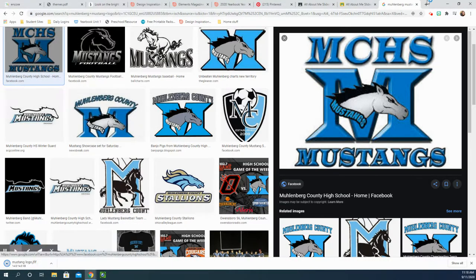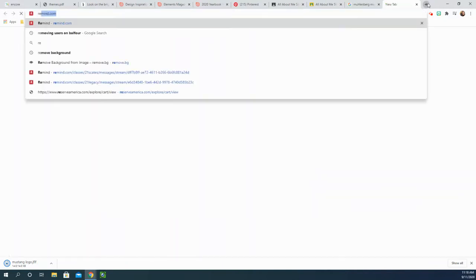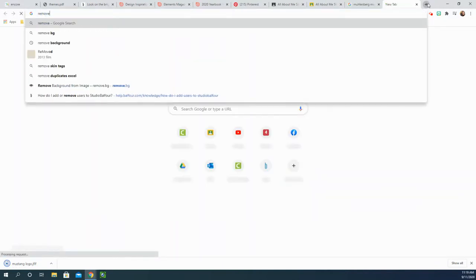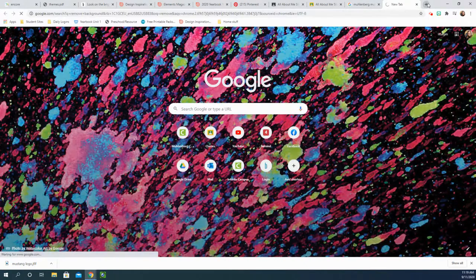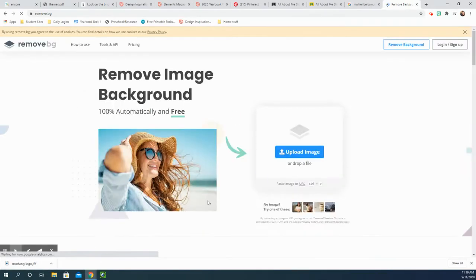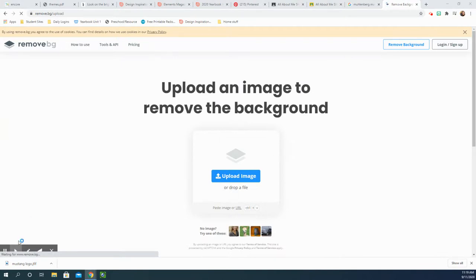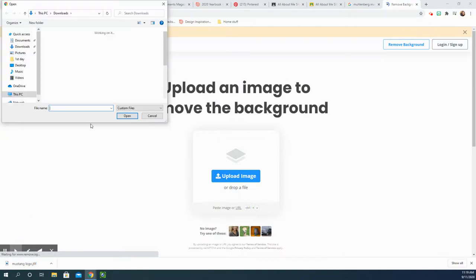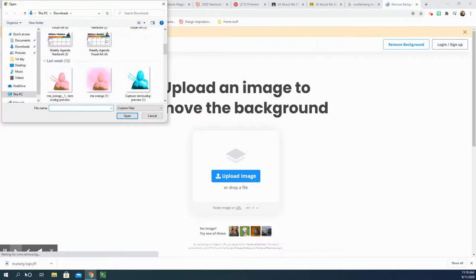Okay, now here's the trick that I like to show you guys. If you go to remove background, it saves you so much time in Photoshop and other photo editing sites, to where you don't want all that white space. You just want just the logo, because this Mustang logo we saved had a bunch of white around it. It didn't have the background free kind of picture.